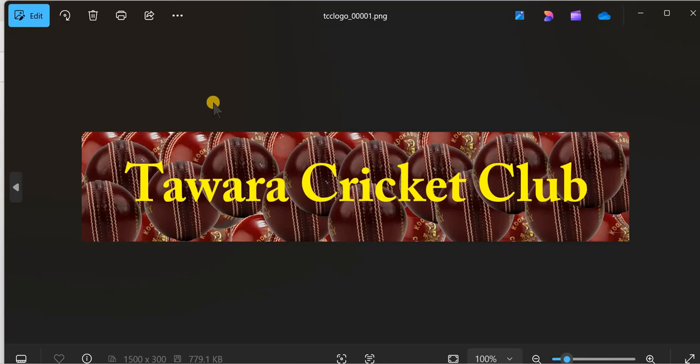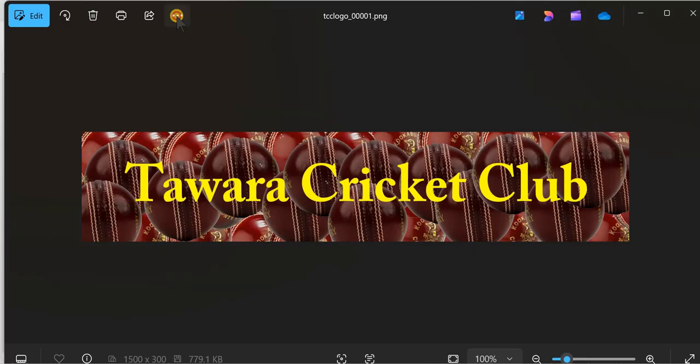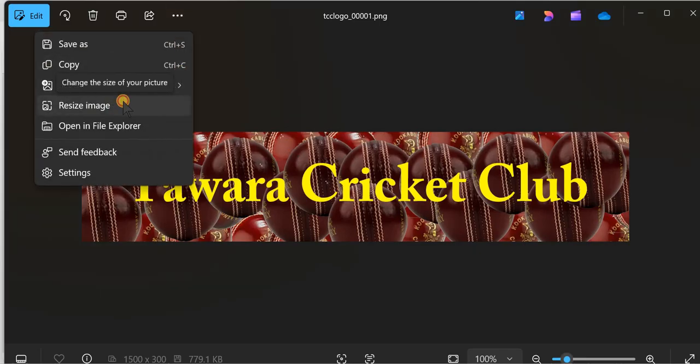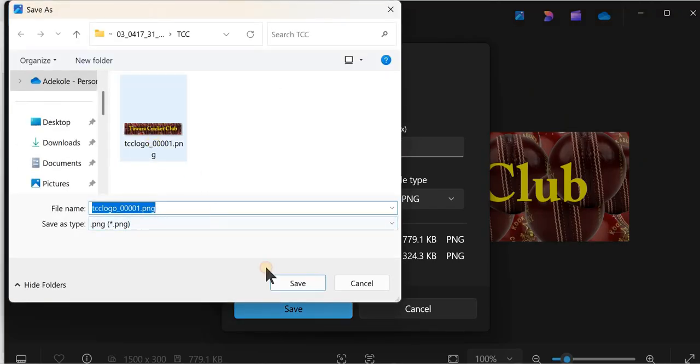Now this is the file. Then you have to reduce it. If you look at the question, it says reduce the image dimensions to 900 pixels wide by 180 pixels high. So I'm going to still use that application. Click on the 3 dots here, and here we have resize image. You can either resize in pixels or in percentage, but the question says you should resize to 900 by 180. So the width here is going to be 900 and the height is already 180. It's still saving in PNG format. So now I can save the file.